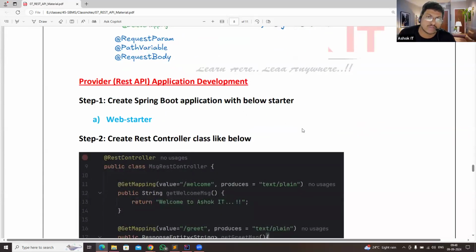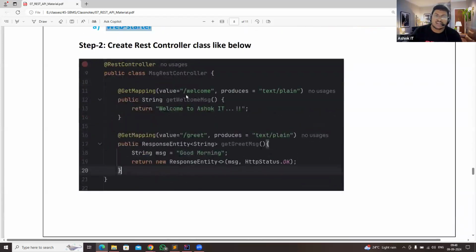If you want to develop the REST API, we are going to use the web starter. We created one Spring Boot application by adding the web starter dependency. When you add the web starter, you can develop a web application, you can develop a REST API, and it will provide you MVC components, and it will provide you Apache Tomcat as the default container to run our application. Then we created one RestController.